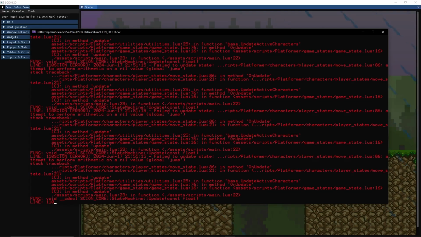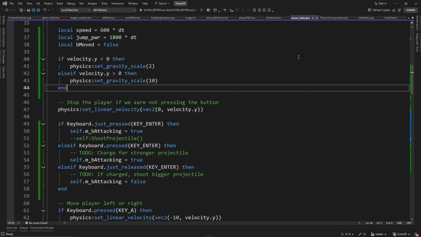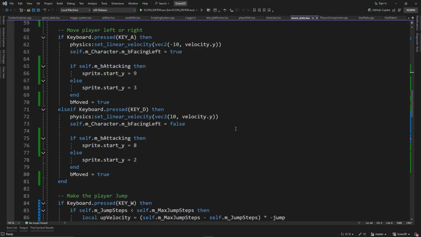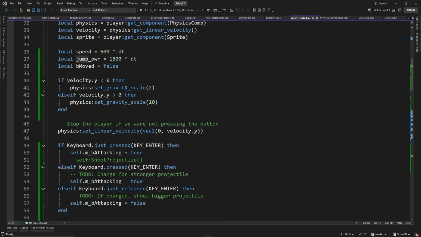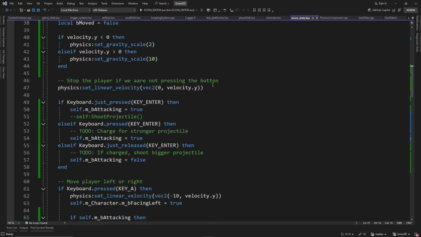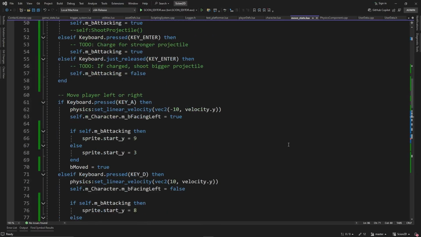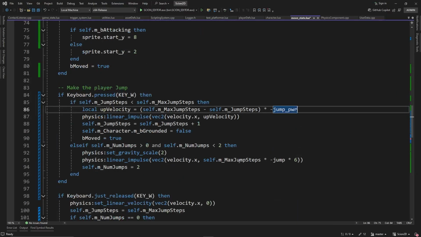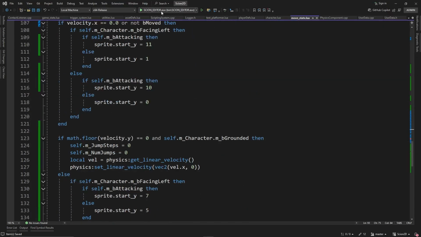Glitching a little bit. What kind of error do I have? I do have some errors here. Game state, move state, 86. Global jump. So move state, 86. Here, this jump. I swore I named a variable named jump. Jump power. That's funny. So everywhere there's jump, we need to change that. This particular jump. Jump power. Cool. Run it again.